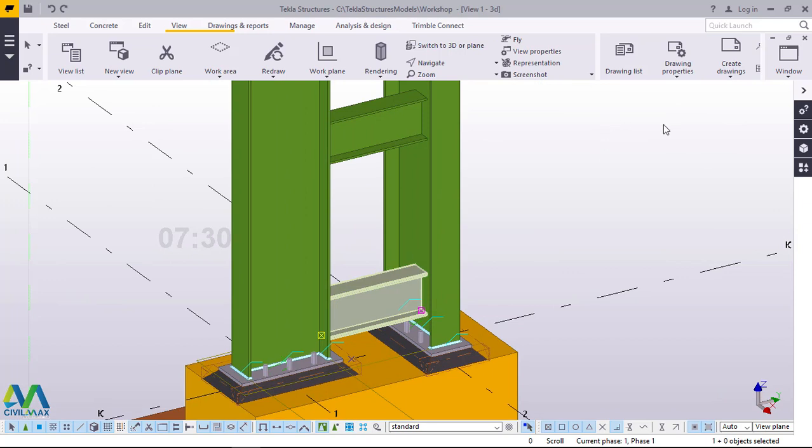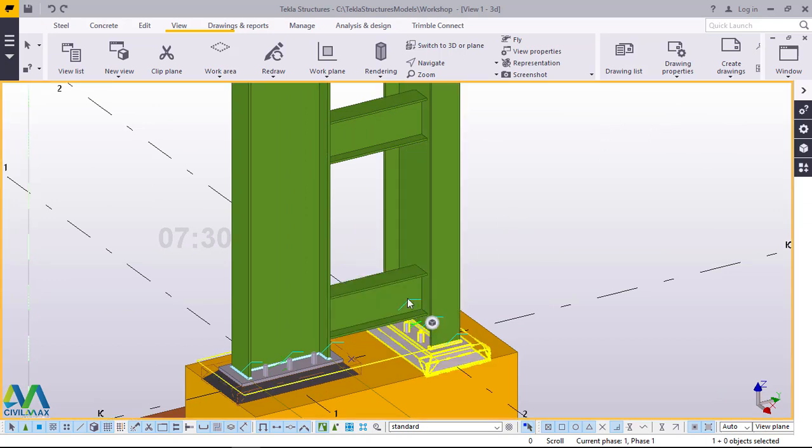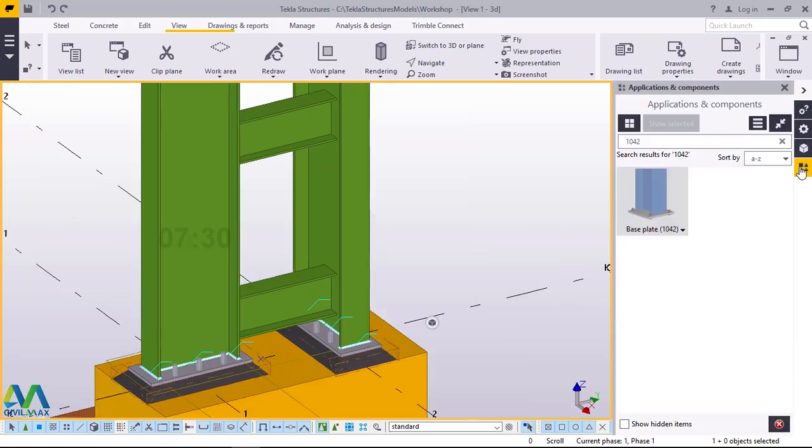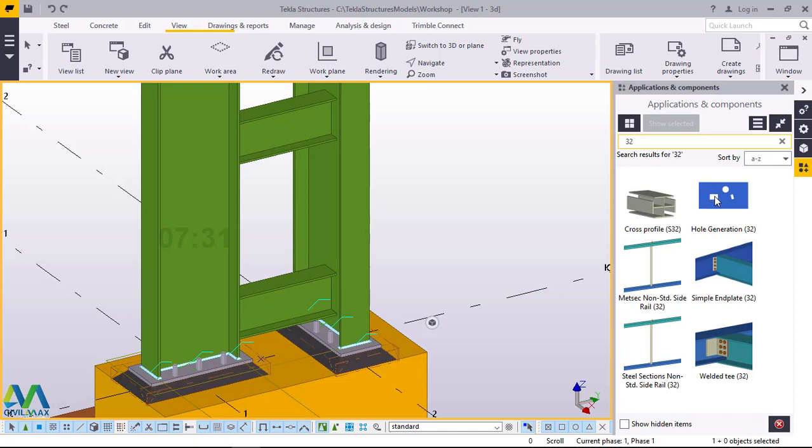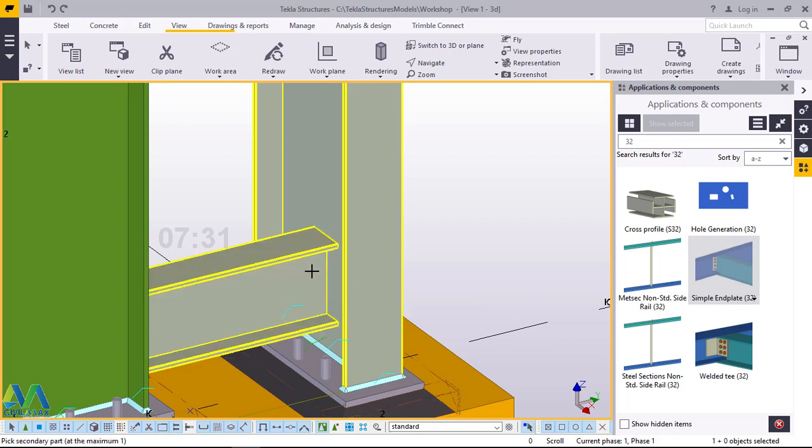Now the next move, we want to create connections here. We want to bolt this, we will not weld. We'll come to, again, applications and component, and use a simple connection, that is 120, that is 32. We'll just type 32. This is a simple end plate. We'll click on that, then I'll pick this and that to create a connection right there.